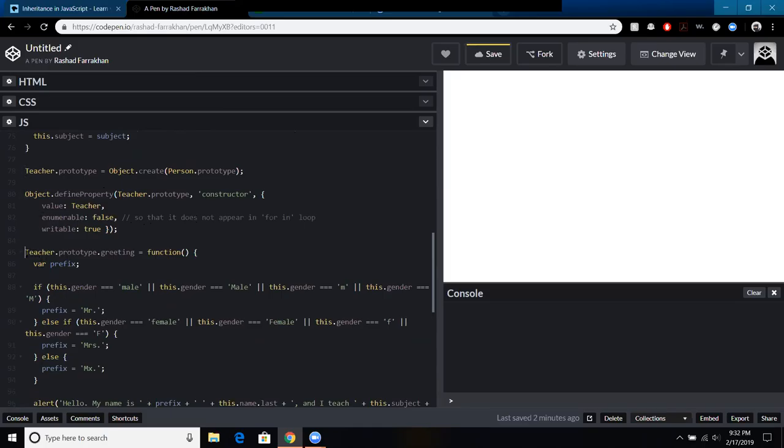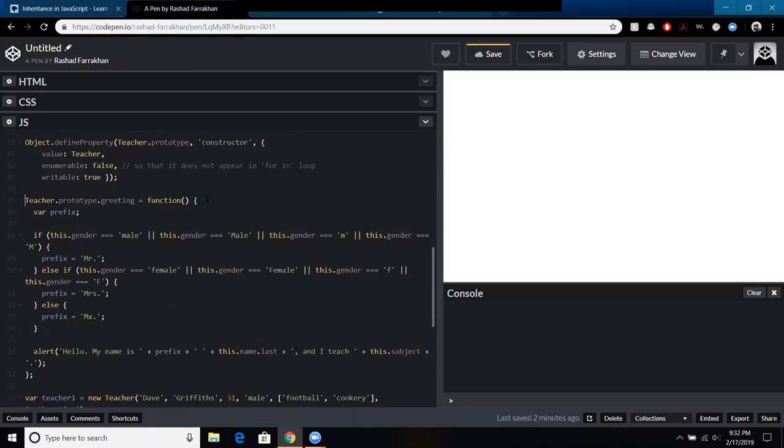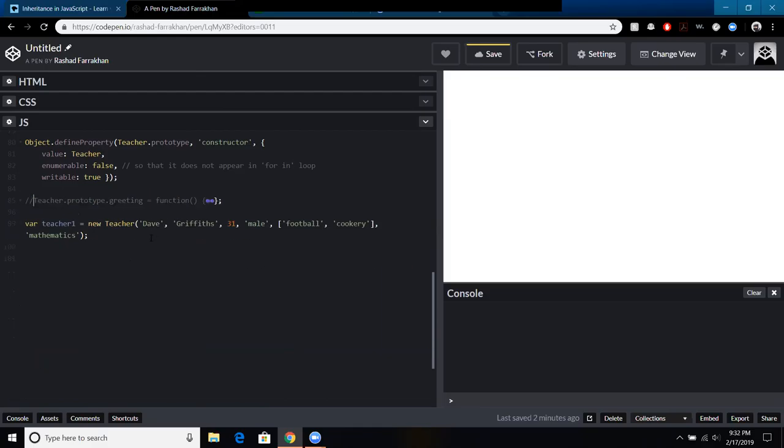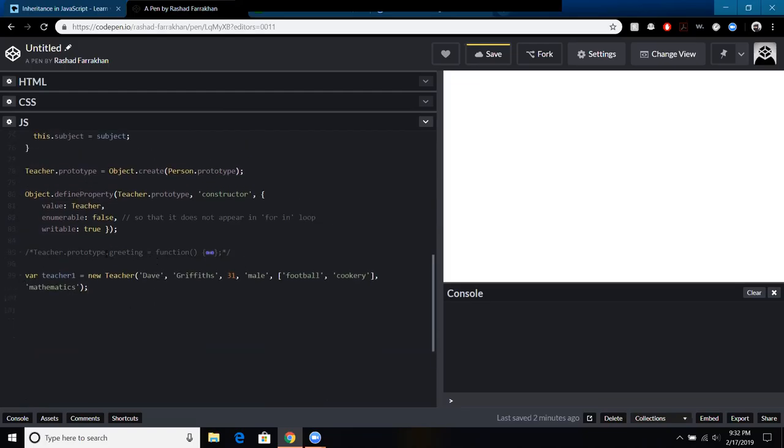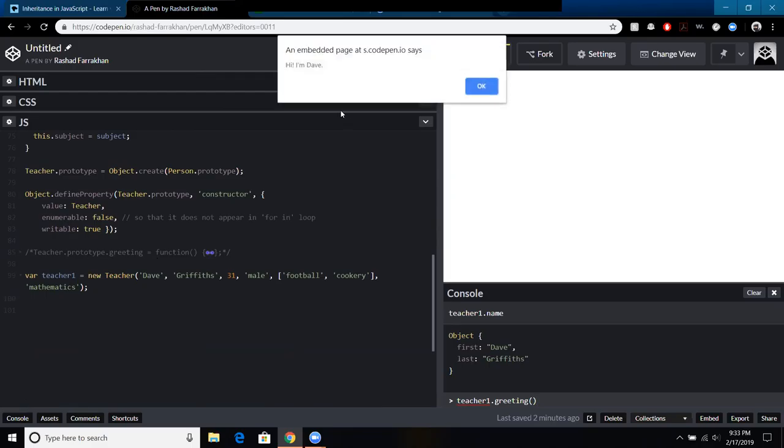Go down a little bit. Yeah, teacher's prototype of greeting. Comment that whole function out. Okay, I think it's doing the whole thing. All right, there we go. Now try teacher one dot name, see if that pops up. Yeah. Then try teacher one dot greeting. Well, the greeting's not going to work because it's commented out. That's just the updated greeting, right? Yeah, that's an update. You can use the initial one. So, hi, I'm Dave. Okay, so it is something that's commented out.